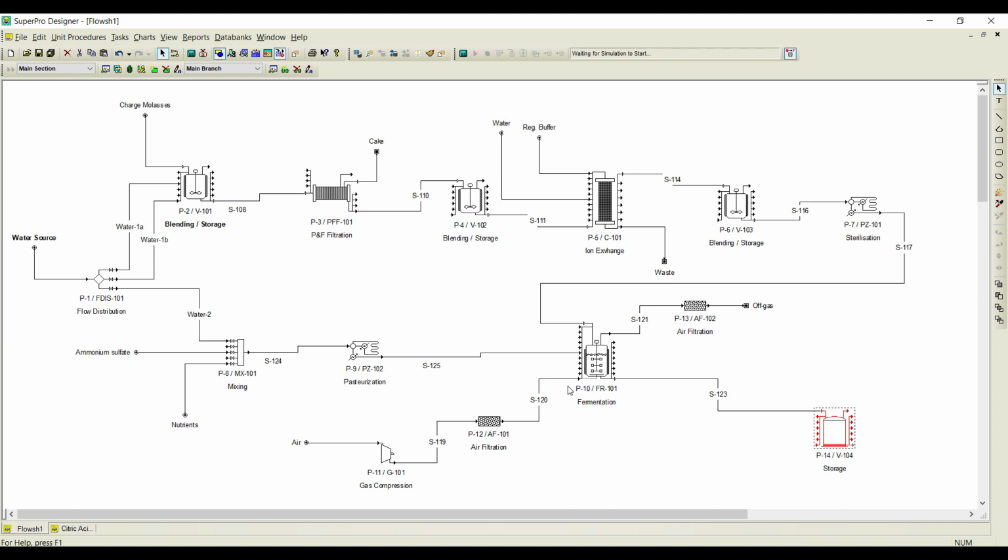In the next video, let us simulate this particular process flow sheet, and if there are any errors, we will try to rectify them. If there are no errors, we move to the further step, that is downstream processing.